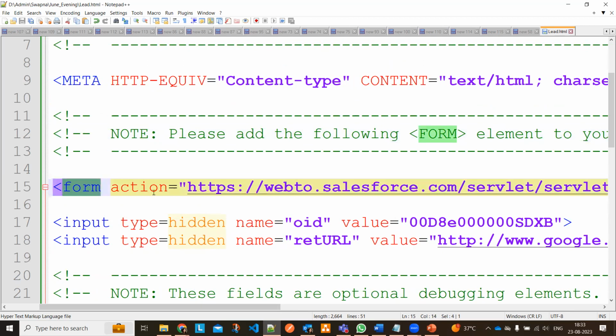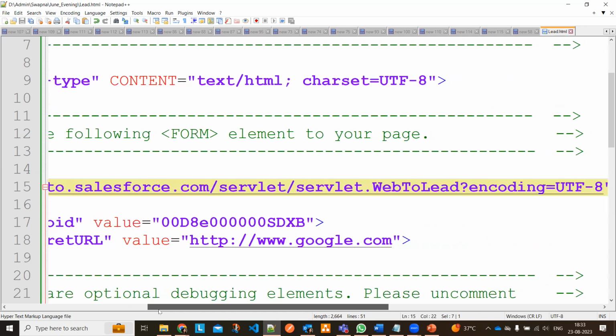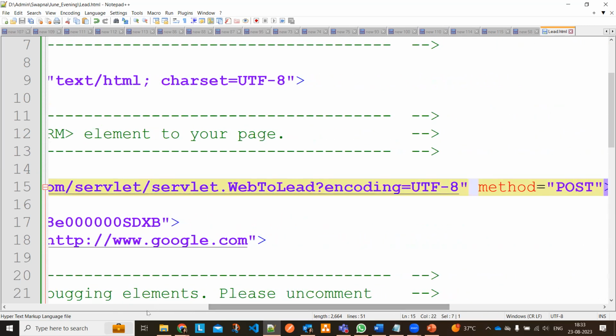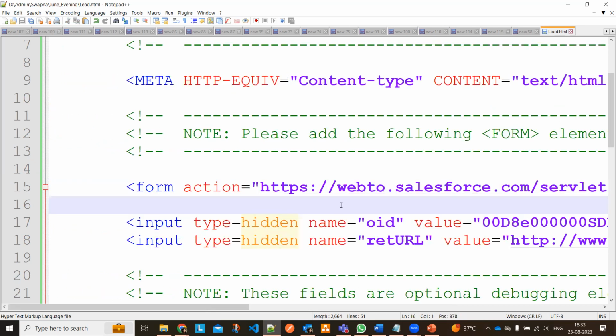Now, below it says the form is at web2.salesforce.com. That means the file we have generated is a web2 lead file. So it is giving the link here, web2 lead. You can use the method post. By using the method post, whatever data you enter in this form can be posted to Salesforce.